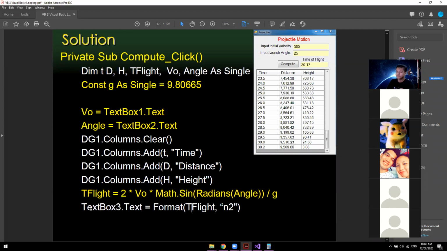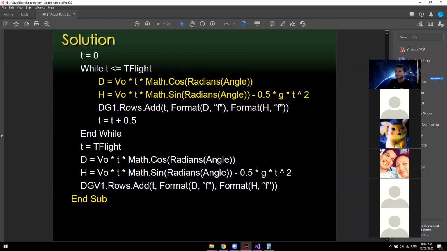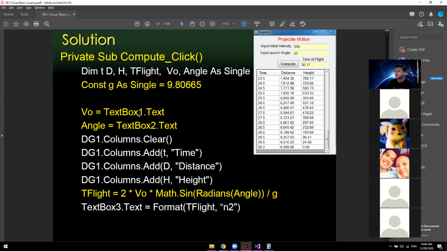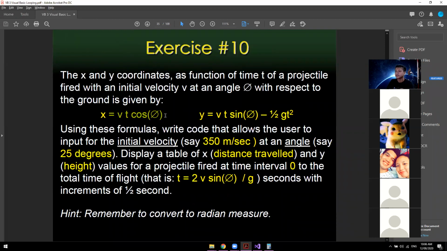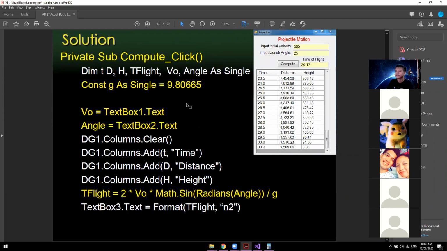And then, next, text box 3. So, finormat niya lang yung text box 3. Ito yon, yung time of flight or yung T-flight. Ito, into 2 decimals. Ayan, 2 decimals na siya. And then, ito yung computation ng distance natin, and then computation ng height. So, kinuha niya lang naman to dito. Ito. So, distance and then height.